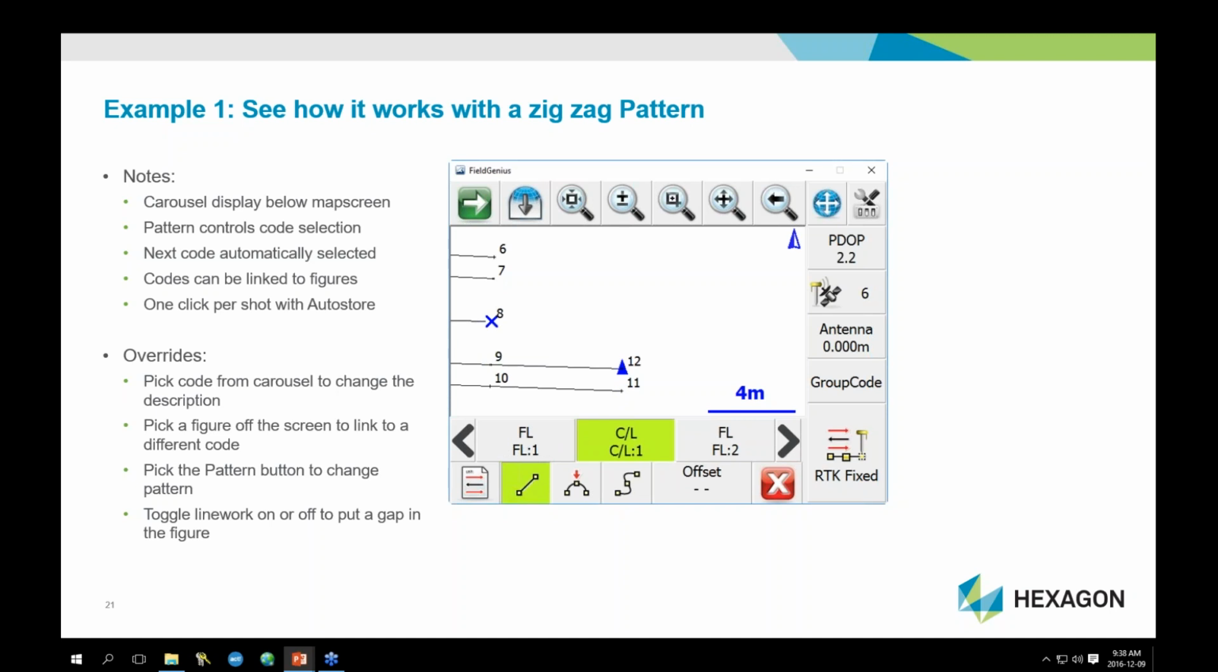And again, see how it's advanced to center line? It's ready for me to move up to the center line and measure the point. Here I'll continue to advance and all the way back to edge of asphalt. And so notice now that we've got edge of asphalt and the figure edge of asphalt number 2 is current.